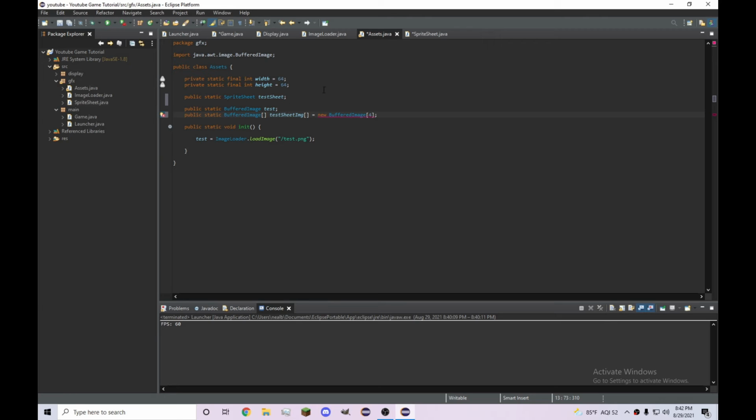What's wrong here? Oh, I didn't mean to do a double. I meant to do normal. There we go. Now up here, we're going to create testSheet equal to a new SpriteSheet, ImageLoader.loadImage, and it'll just be testsheet.png.